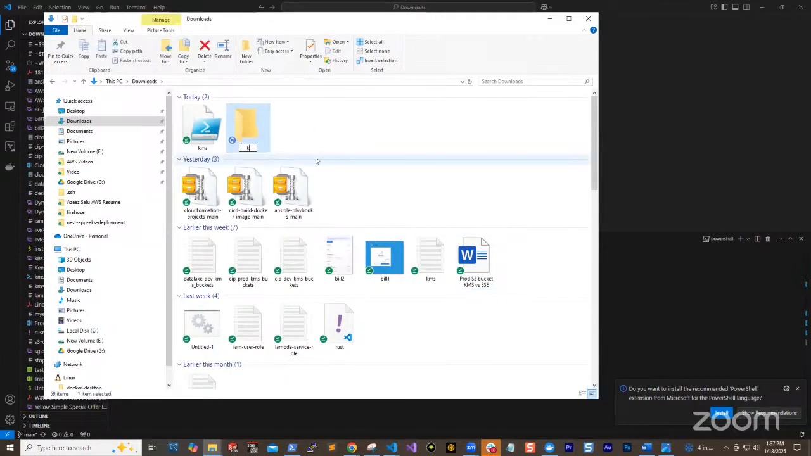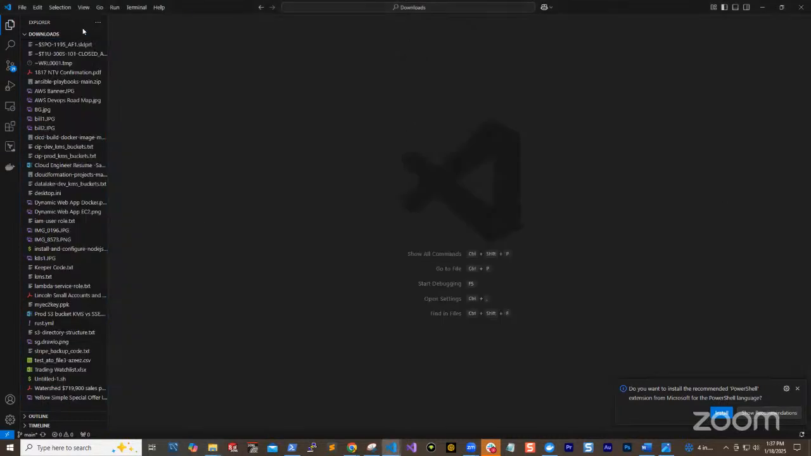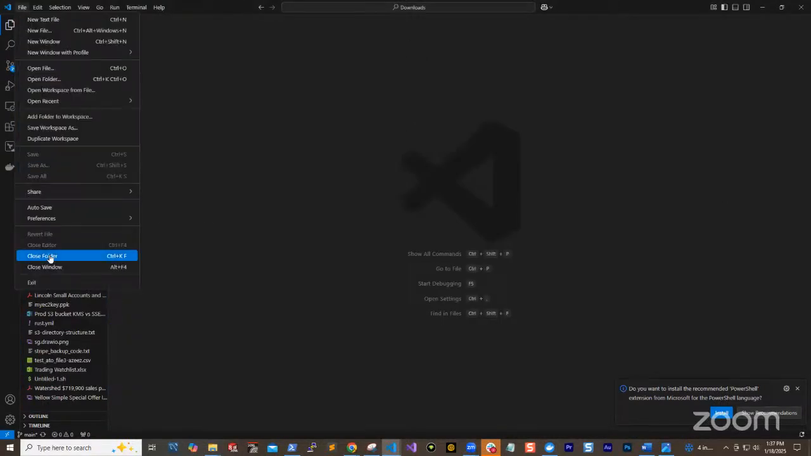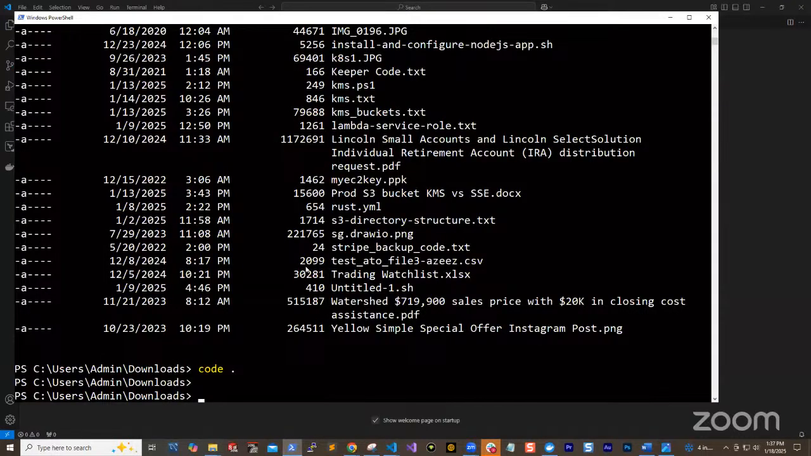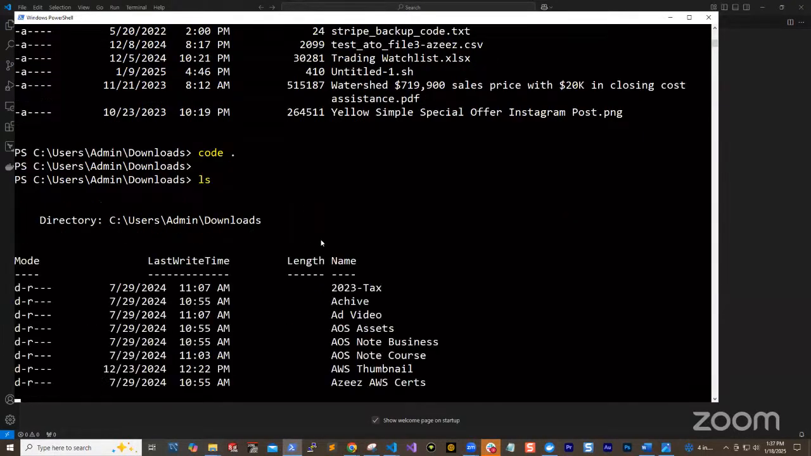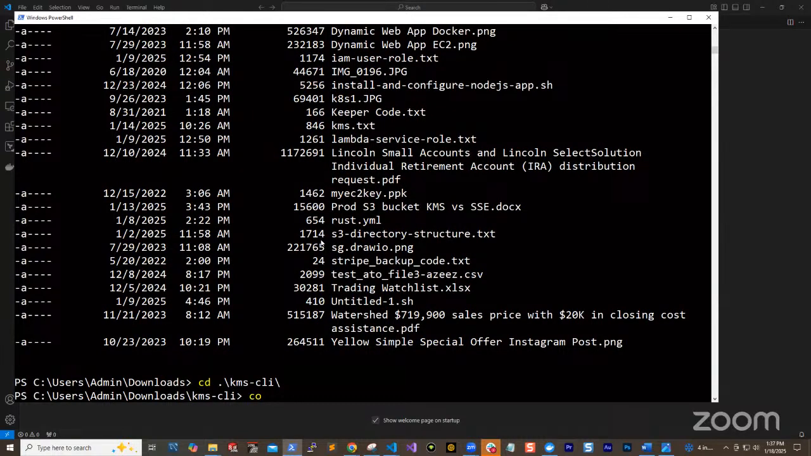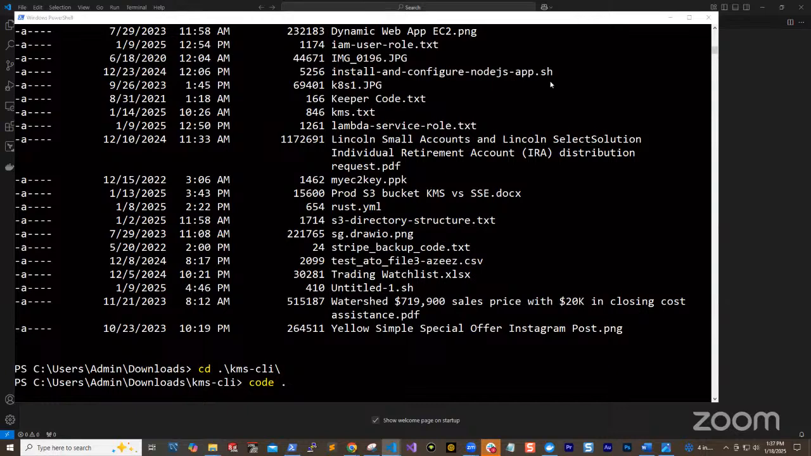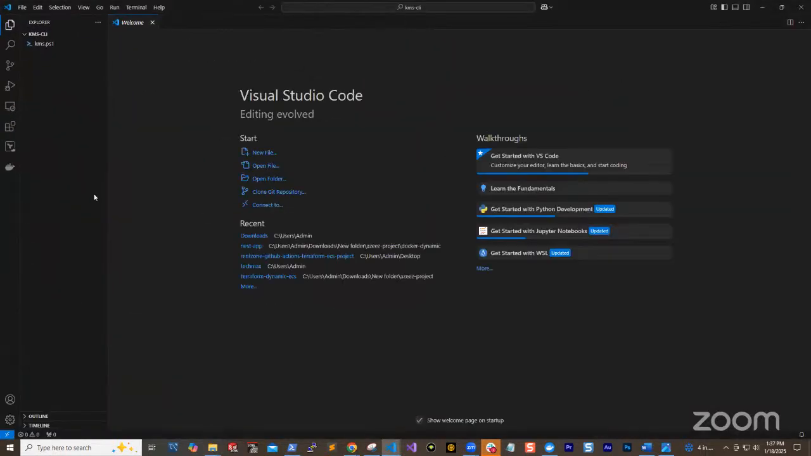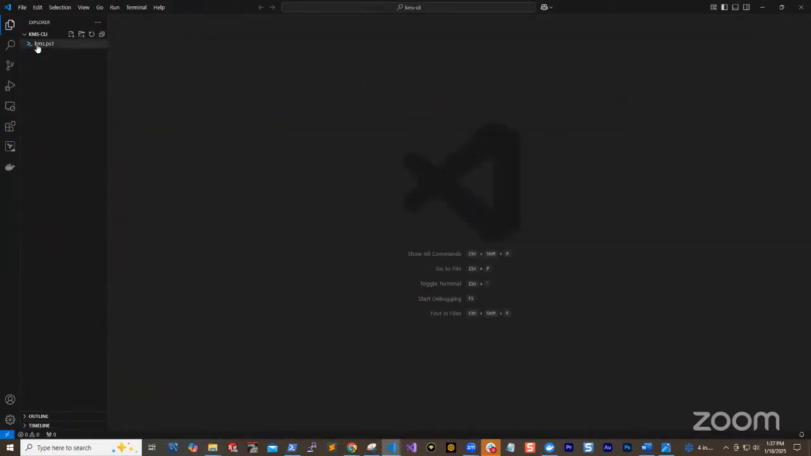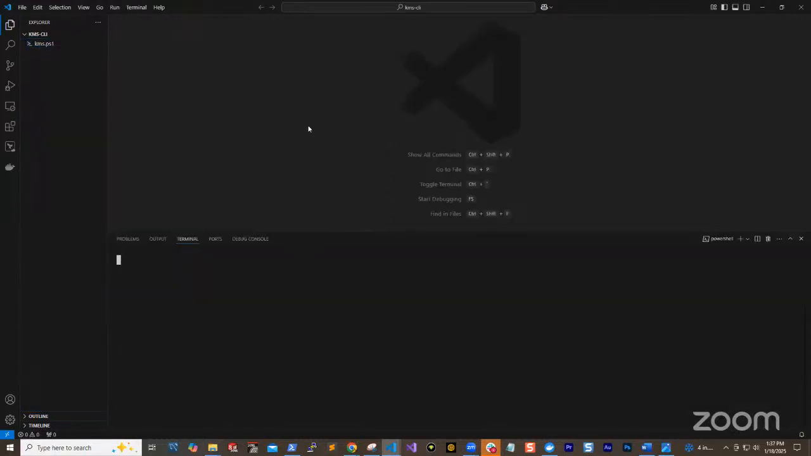So when I run this command, let me make it easier. Just download, ls, cd, CLI code. Okay, so this is my script, right? Going to open the terminal.